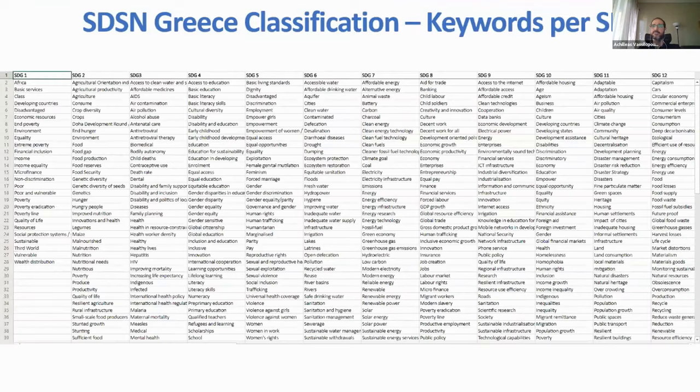We are trying to populate a list of keywords for each SDG. It's not easy, so we're trying hard. And we are putting more and more every time. And this is how the different publications and the different projects will be categorized. And then the information, like authors, like universities, like research centers, will be extracted. So we can have this great overview of everything that is going on in Greece, and be able to understand who is doing what.